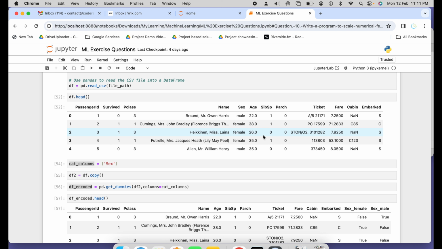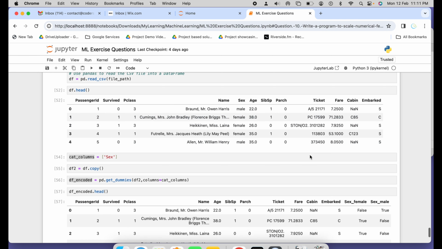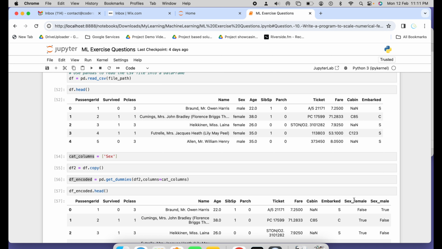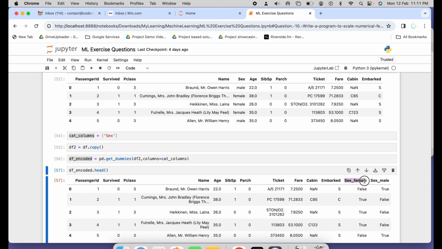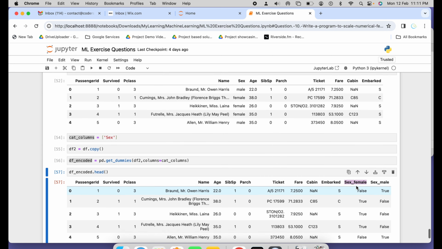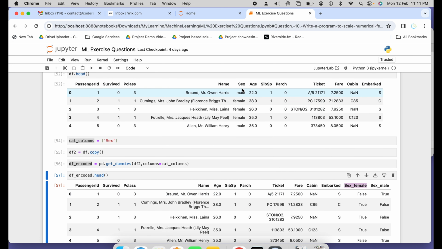One-hot encoding basically works based on the different unique values. Suppose male and female: these are the two types of sex. So based on the number of unique values a column has, that many new columns will be added. Here you can see female and male, two new columns or features are added, and now the data is updated based on that.